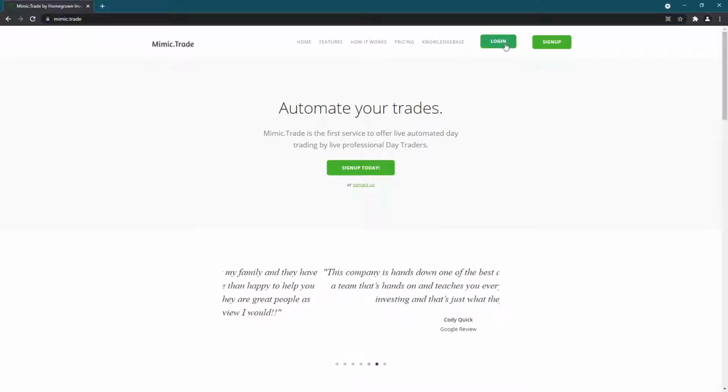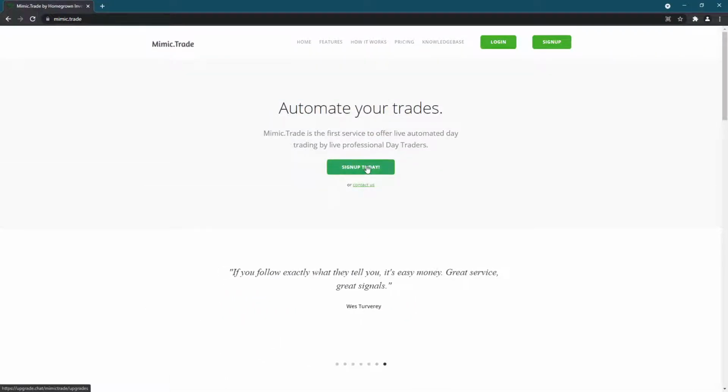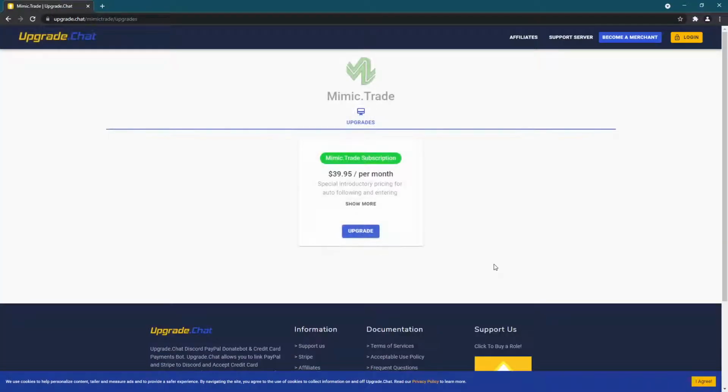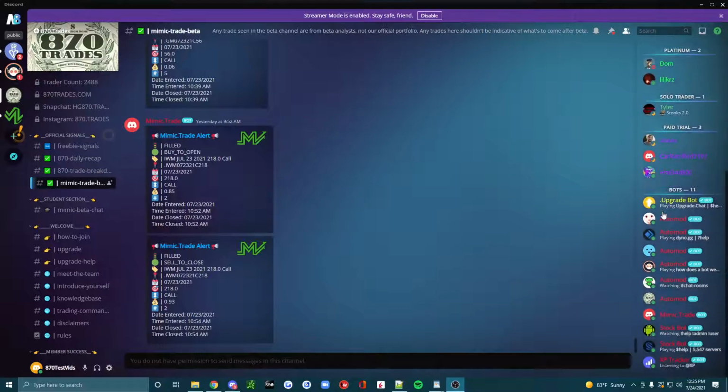you're going to come to Mimic.Trade and you're going to see several sign up buttons as well as the purchase plan button down here. All these buttons go to the same thing. So if you click sign up and you decide to upgrade through our partner upgrade chat, you'll automatically be forwarded to our server where you'll receive your role, which is right here.